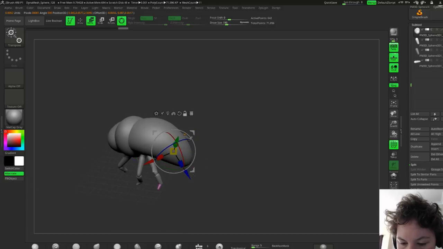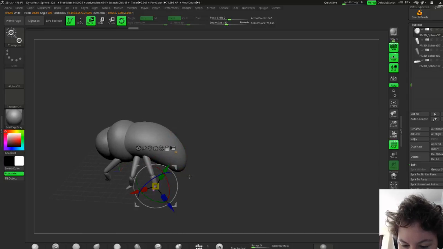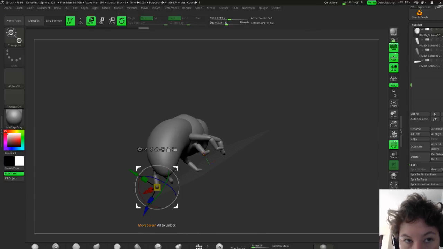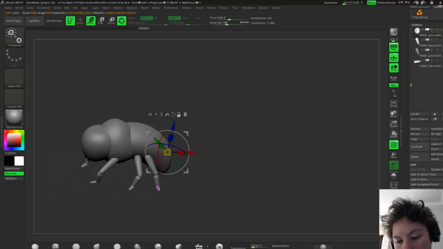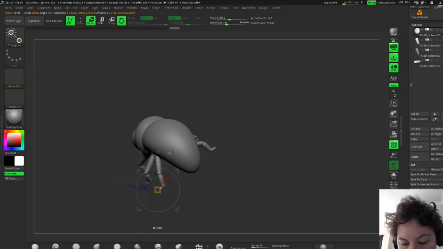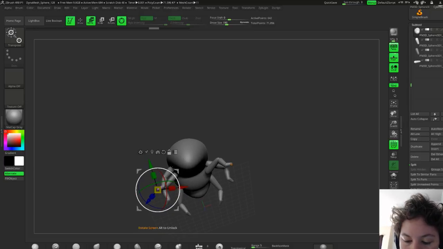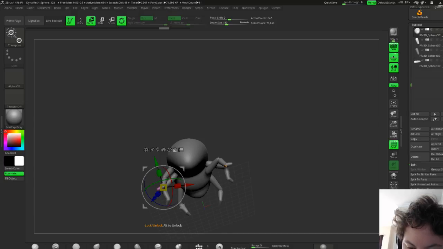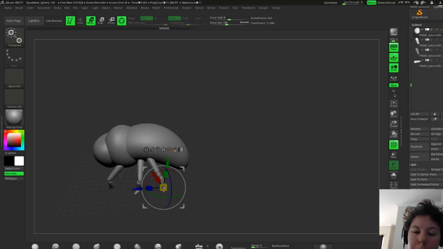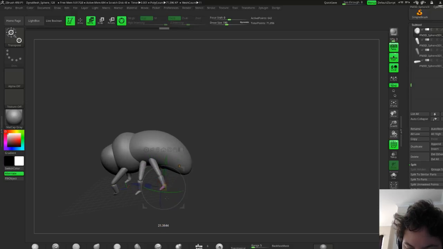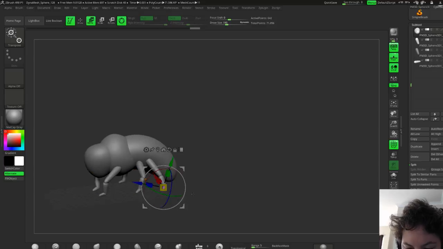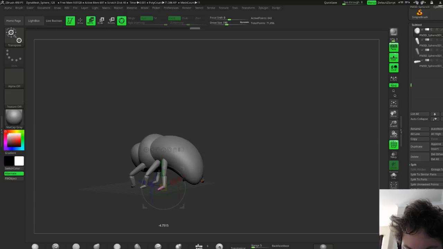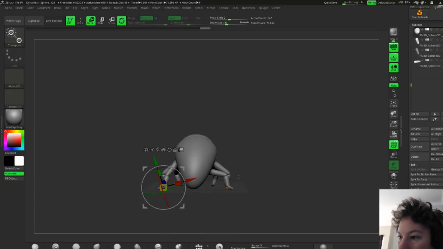What happened? What did I do? Okay. What am I doing? Lock. I think I was just slightly missing the lock button and clicking onto this part over here. I'll turn perspective off.